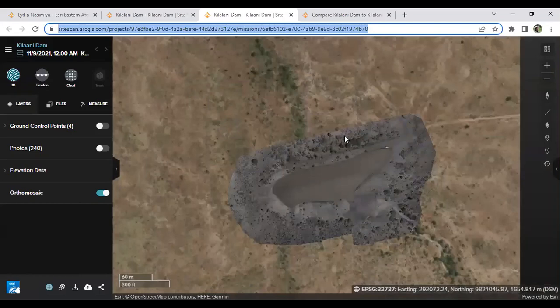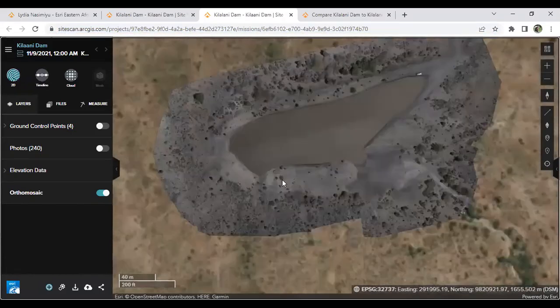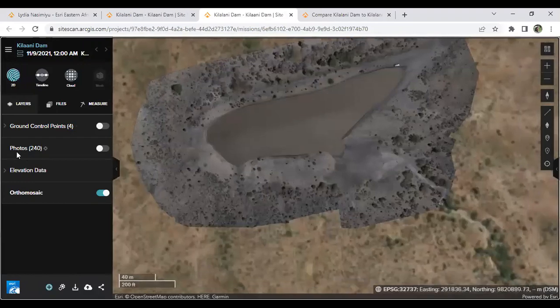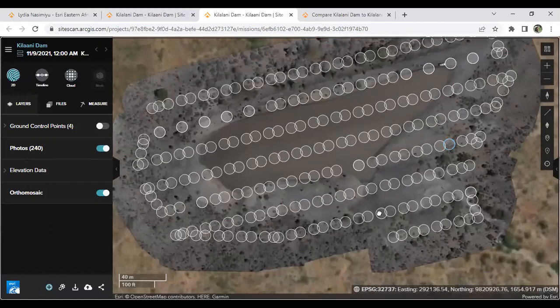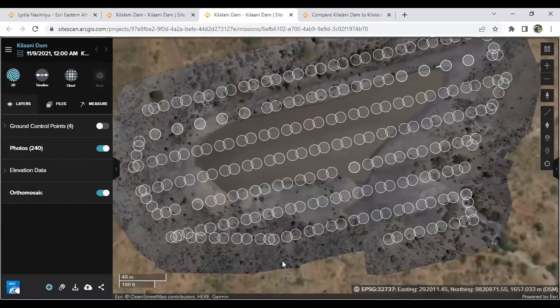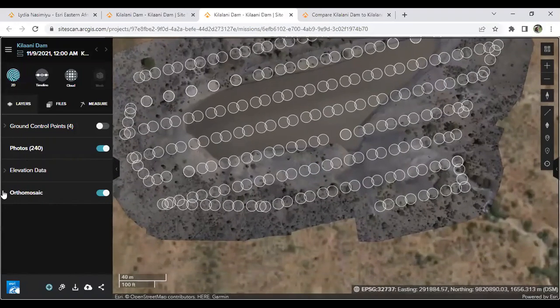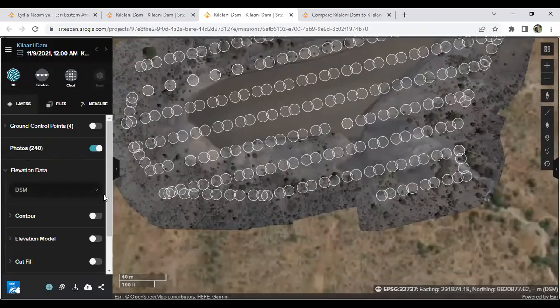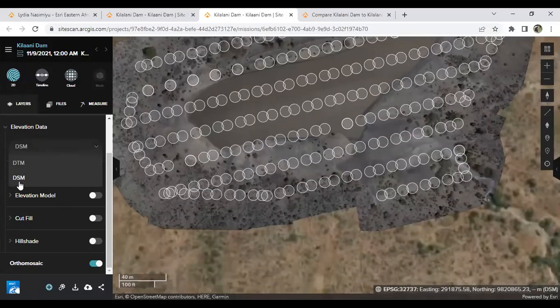All right, so this is where the dam is, and I have already uploaded the photos. So for us just to be able to take a look, we have 240 photos which we got from this area, and you can see how that was taken up. If we want to take a look at the elevation data, you can outline it and see if you want a DCM, which I had mentioned, or a DTM. You can explore here.